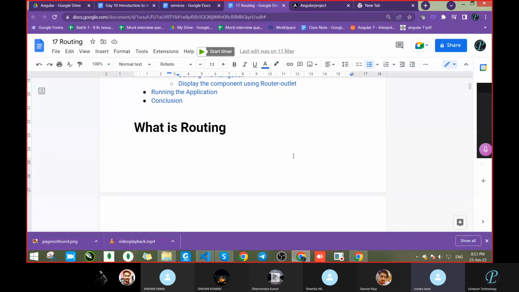Circular, sir. Circular. Okay, any other? Not circular. Rotation, sir. Not rotation. Routing means a route, correct? Like a train route. From where to where the train is going, like that. So route means a path on which something is going, correct?